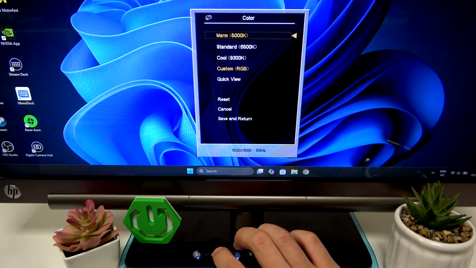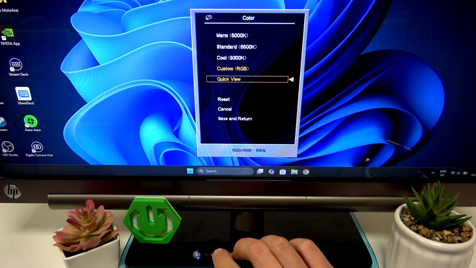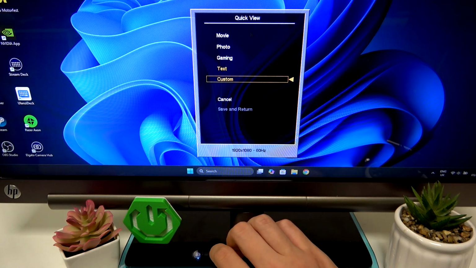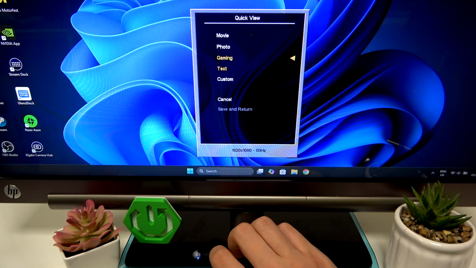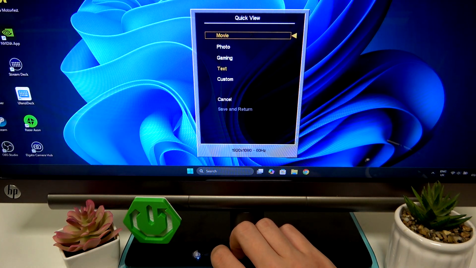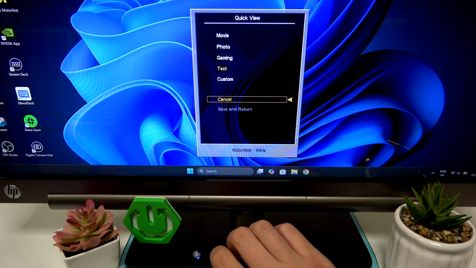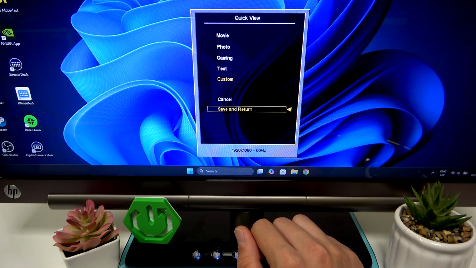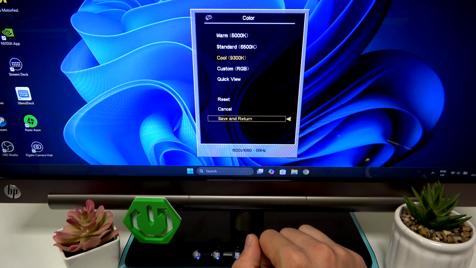Apart from that, we have the quick view. Let me navigate to the quick view and OK. Here we have the text, gaming, photo, and movie. These are the custom presets too. Apart from that, we have the custom one, and if we click on custom, we can click OK and save and return. And that's it.